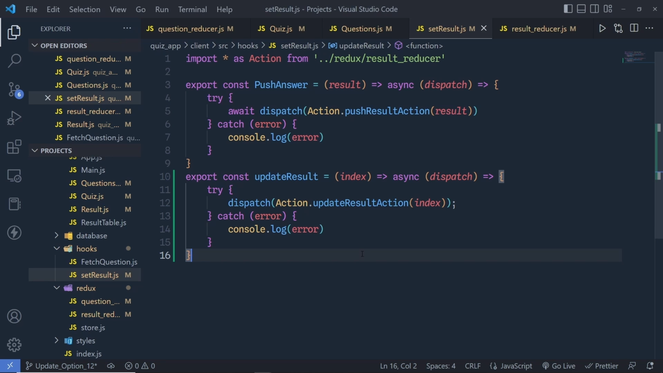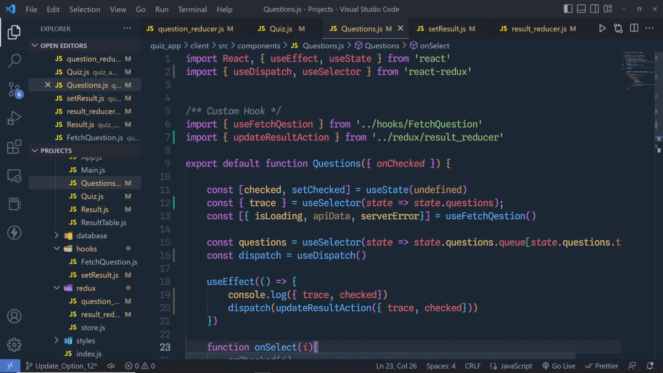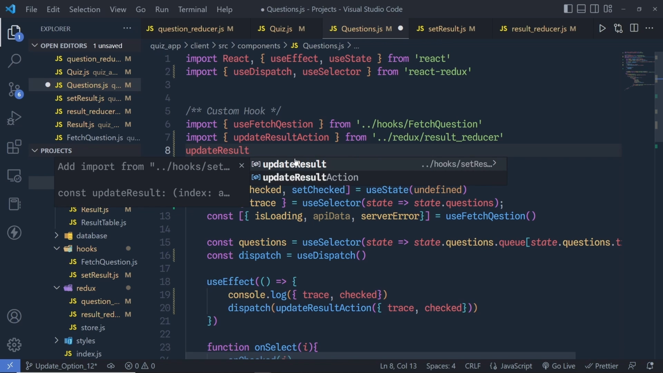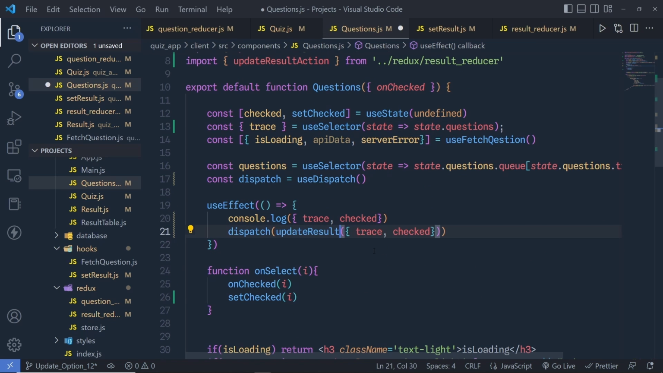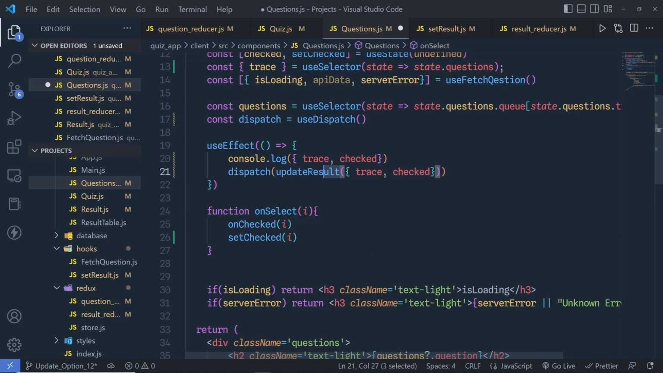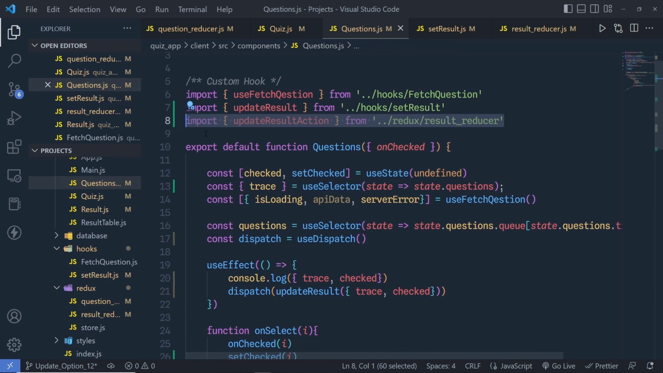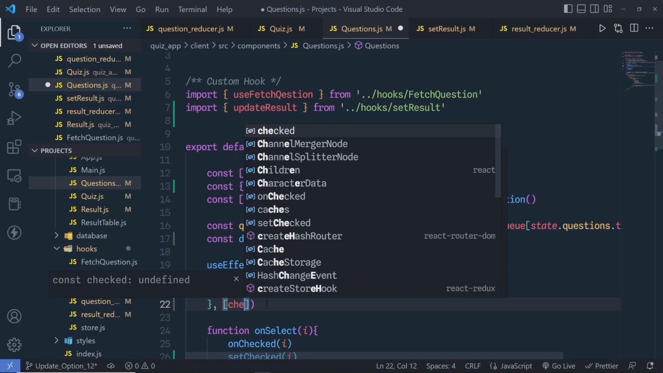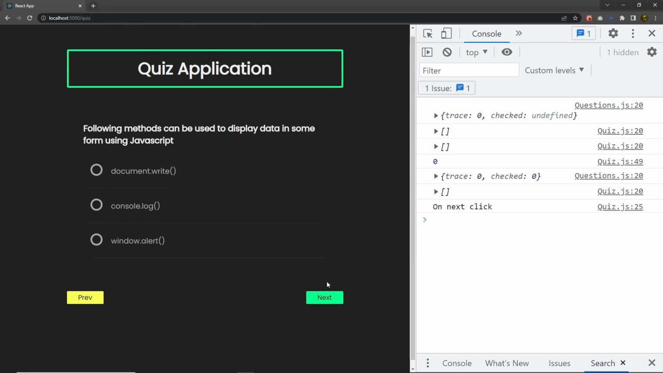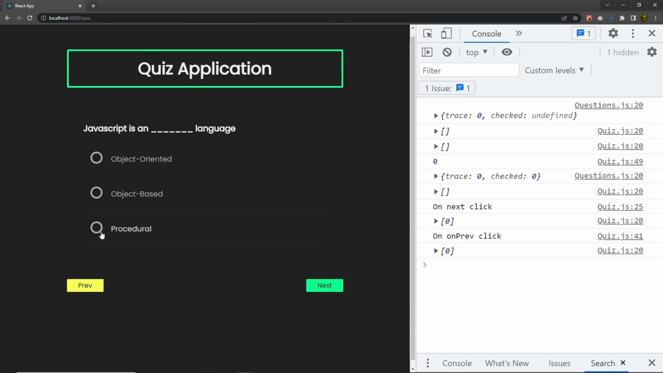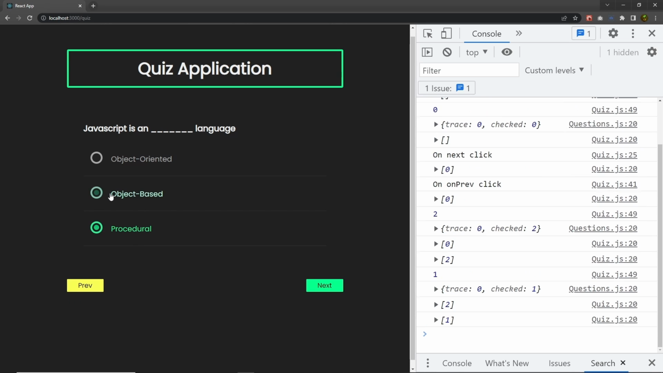Just after that you have to save the changes, and copy this update result back to the questions. Right up here you have to say updateResult and call this hook, and then copy this updateResult. You have to import this updateResult inside these questions and get rid of this updateResultAction and replace that with the updateResult function. Get rid of this statement. If you want, you can pass here a comma and pass the check variable as well as a dependency. Reload the browser, select the first option, go back to the previous question and select the second one. You're going to have the same result.